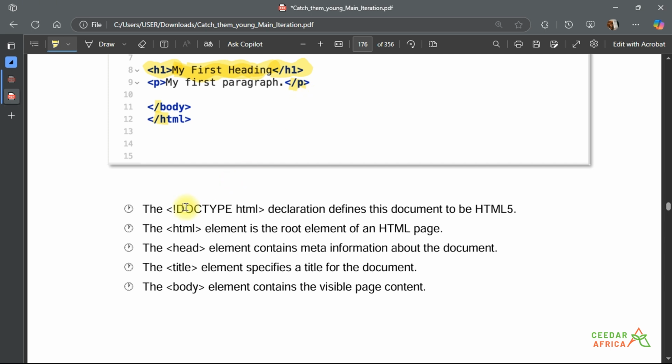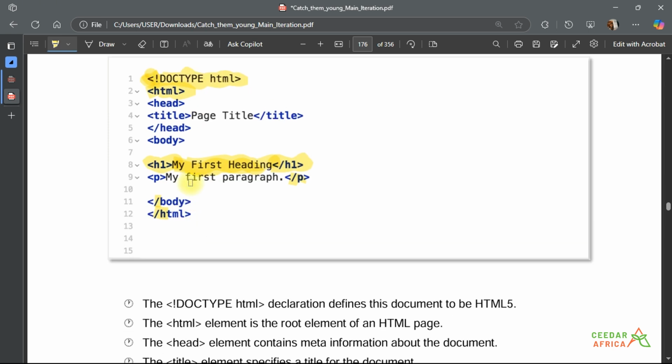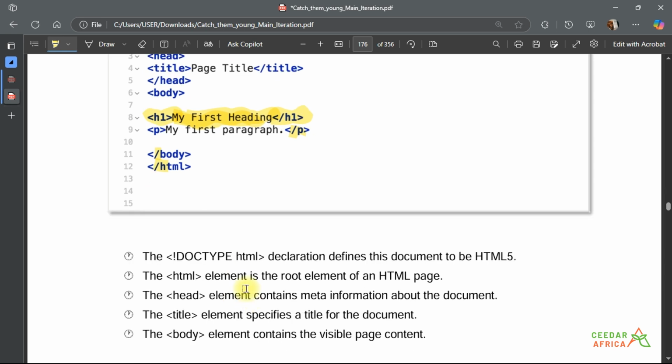The doctype HTML declaration defines the document to be HTML5. So once your browser sees this doctype declaration, which is the first thing we usually put in every HTML document, it tells the browser that this is HTML5, therefore treat it as such, because there have been other versions of HTML, and HTML5 is the latest one, just so you get the latest benefits and functionalities of HTML5. Then the HTML element is the root of an HTML page, meaning that is where everything starts and ends.